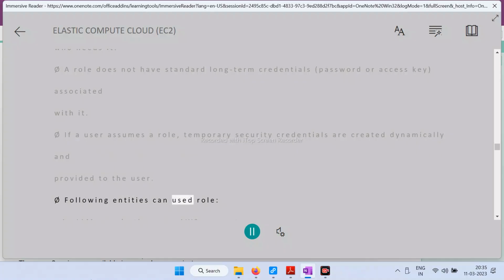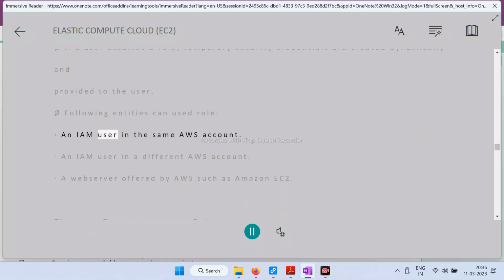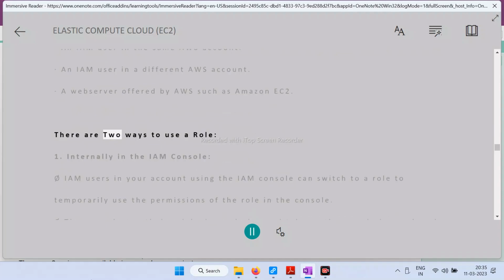The following entities can use a role: an IAM user in the same AWS account, an IAM user in a different AWS account, or a web service offered by AWS such as Amazon EC2. There are two ways to use a role. One, internally in the IAM console. IAM users in your account using the IAM console can switch to a role to temporarily use the permissions of the role in the console.